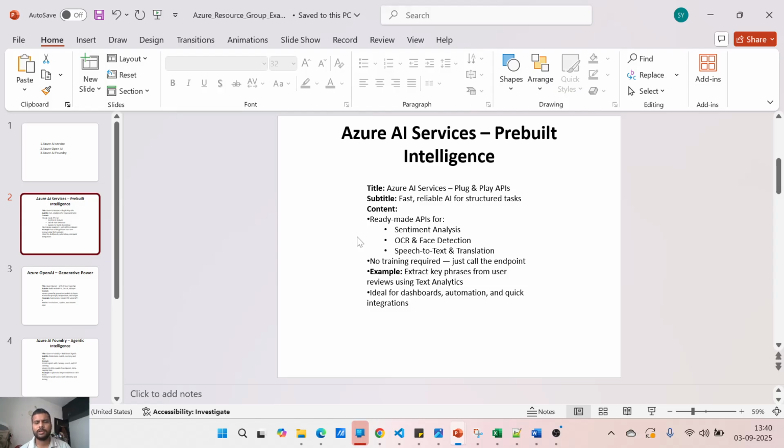And if you talk about examples of where exactly we use it in real-time scenarios, suppose you wanted to extract some key phrases from a user review using text analytics, you can utilize this. OCR means we are reading the documents, and if you wanted to get key phrase extraction, entity recognition, or analyze the sentiment of the user from the reviews and all, we can utilize this one, and this is ideal for dashboard automations and quick integrations.